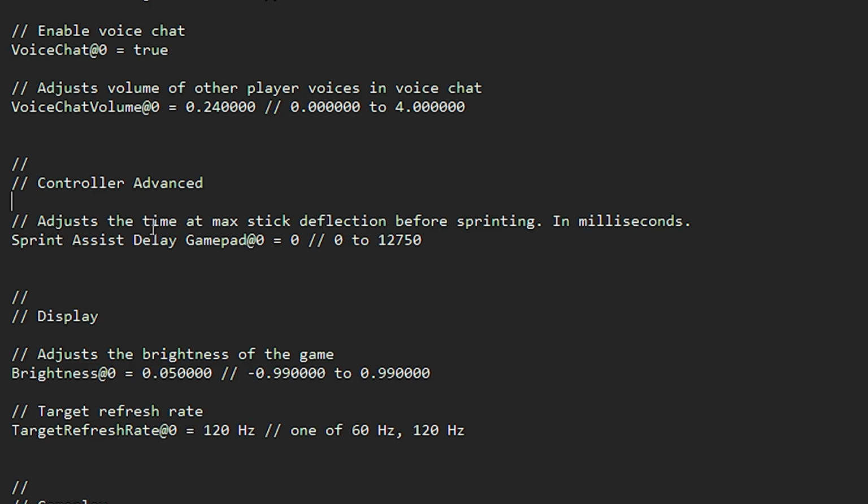So in here, adjust the time at max stick deflection before sprinting in milliseconds. Sprint assist delay gamepad at 0. So whatever it is for you, if this isn't 0, make sure to put it at 0. It is default, I believe, at 400. So make sure to change that to 0.